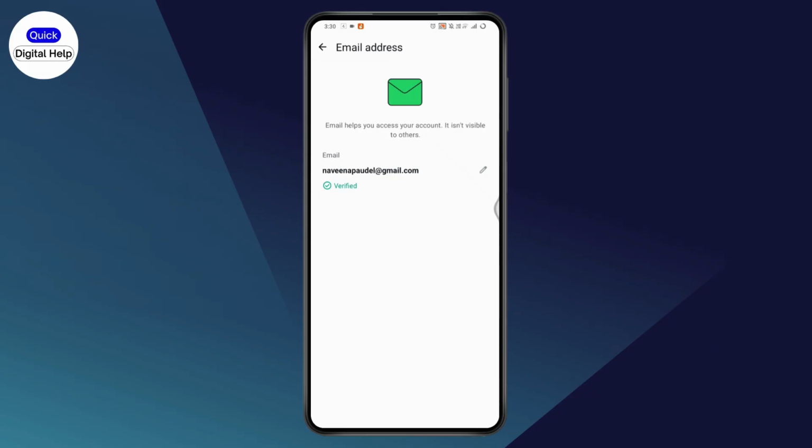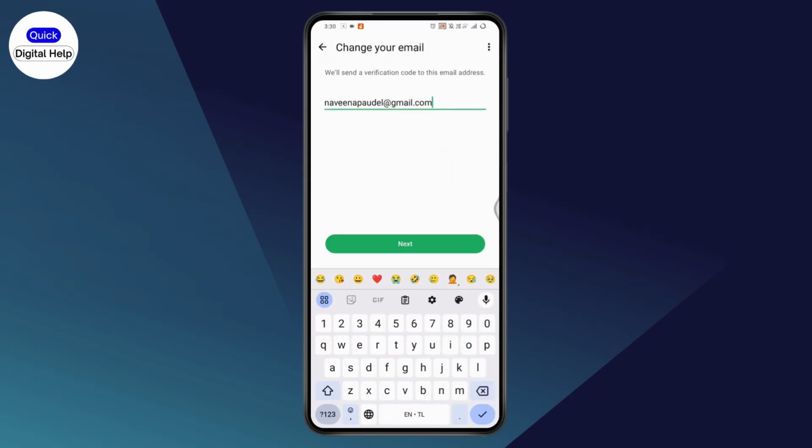Or if you want to change the email address, then you just need to go to the right side, which has a pencil shaped icon, and just remove the email address, which is right here, and add another email address. Once you've added your email address, you just need to go with next. And once you tap on next, then you will receive a code or OTP on the email address that you've just entered.